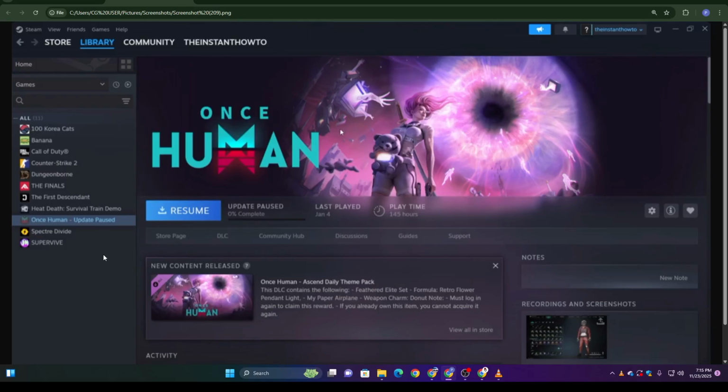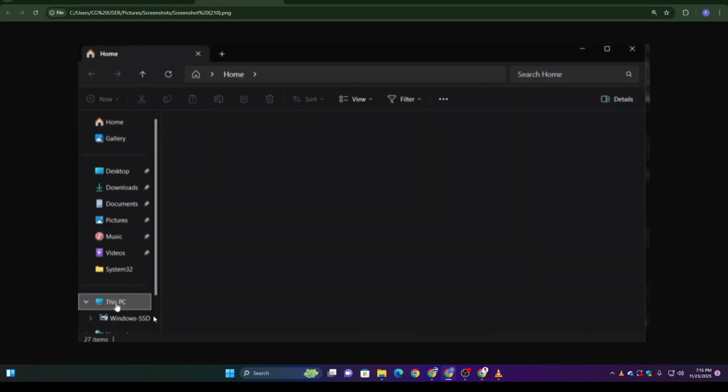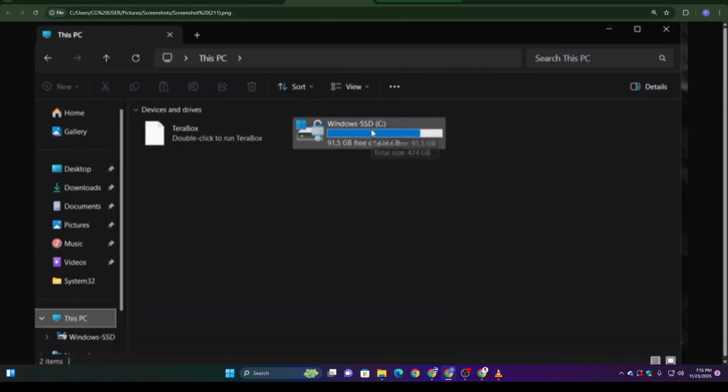Let's jump right in. First, open up your File Explorer. Now head over to the drive where Steam is installed. For most people, this will be the C drive. Once you're inside, scroll down and open Program Files x86, then find and click on the Steam folder.